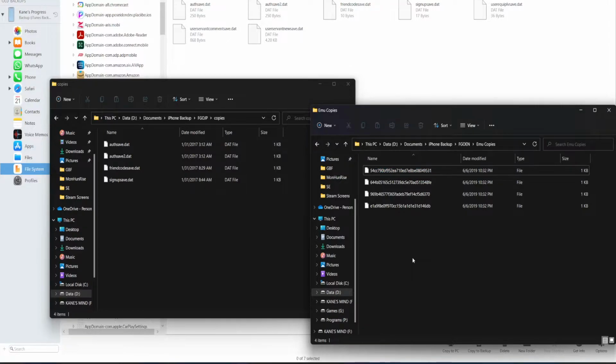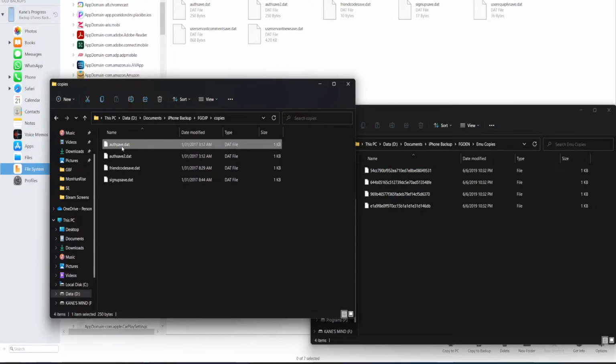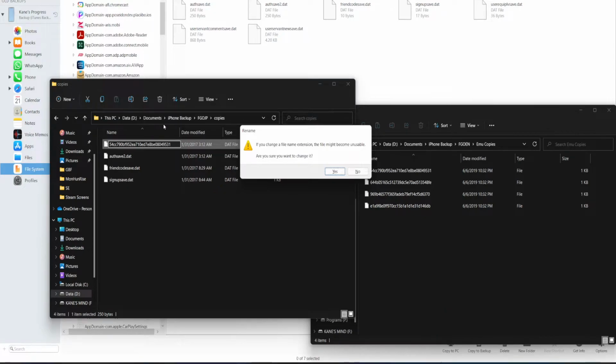So if I copy that, go here, paste that there. Again, be sure to get rid of the .dat. Obviously, if you change the file name, the file might become unusable. Are you sure you want to change it? Yes.